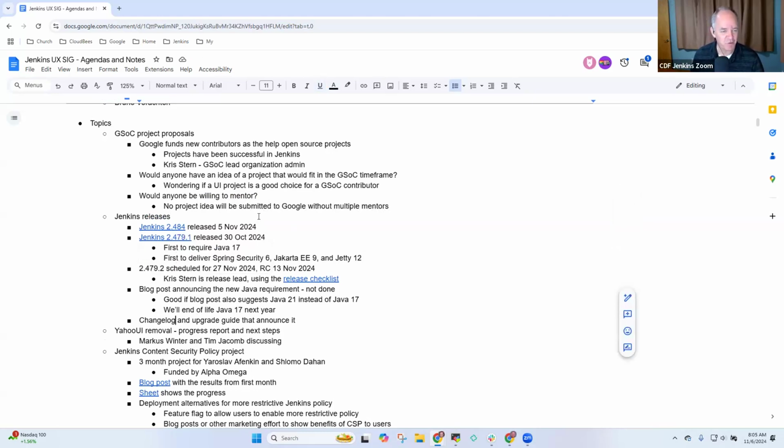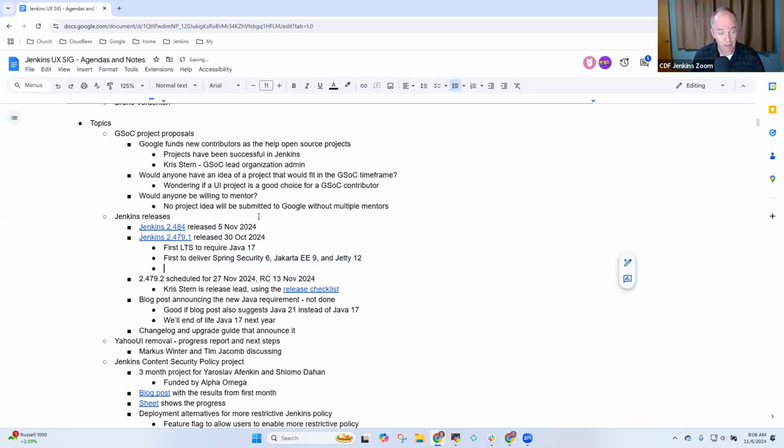Okay, next topic then, Jenkins releases. We just released Jenkins 2.484 weekly. Things seem to be proceeding well on the weekly line. 2.479.1 was released last week. This is the first Jenkins LTS to require Java 17. No Java 11 support any longer. It's also the first to deliver Spring Security 6, Jakarta EE 9, and Jetty 12. The group of them are a significant upgrade, and we're watching the bug tracker very closely.